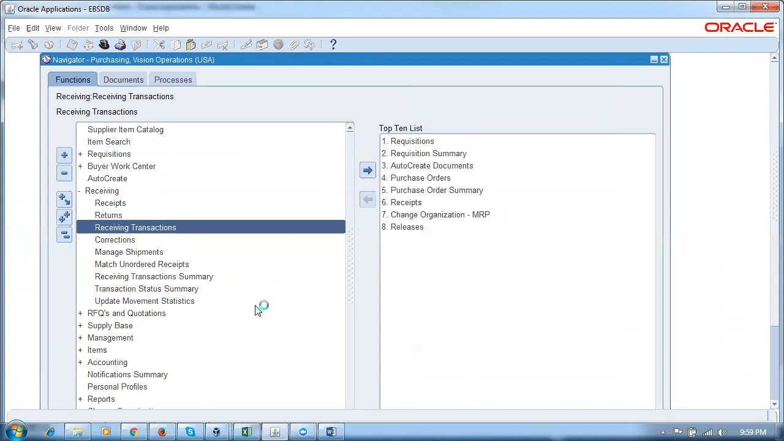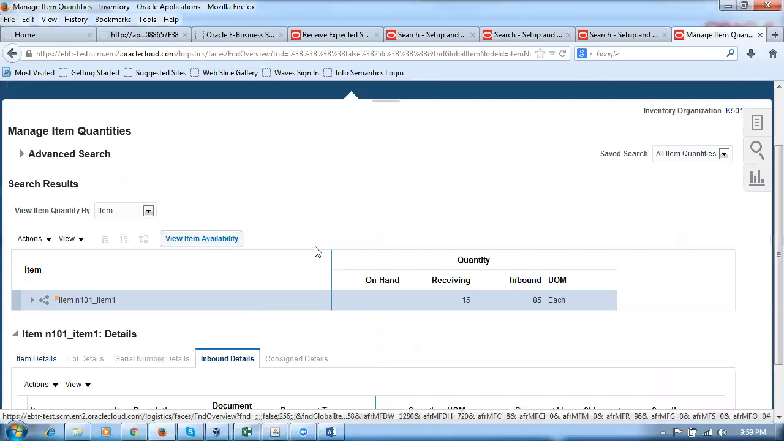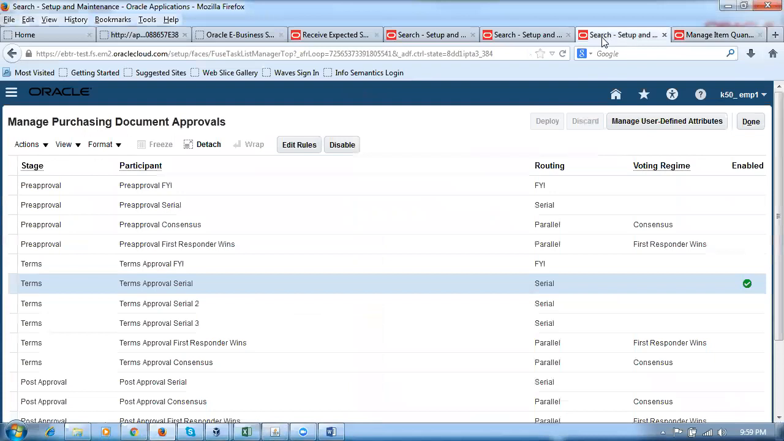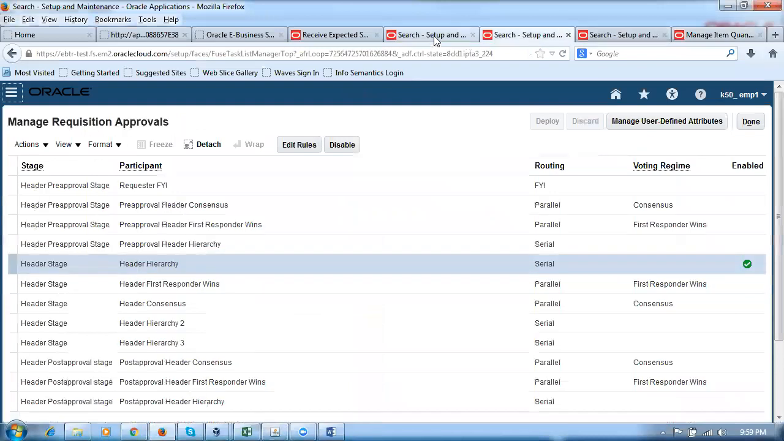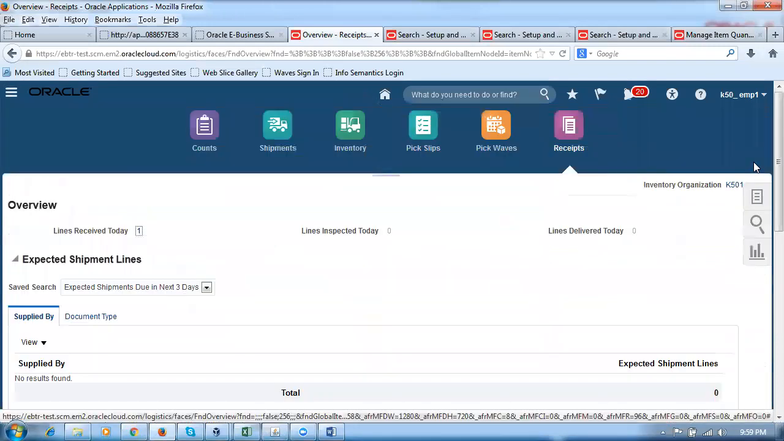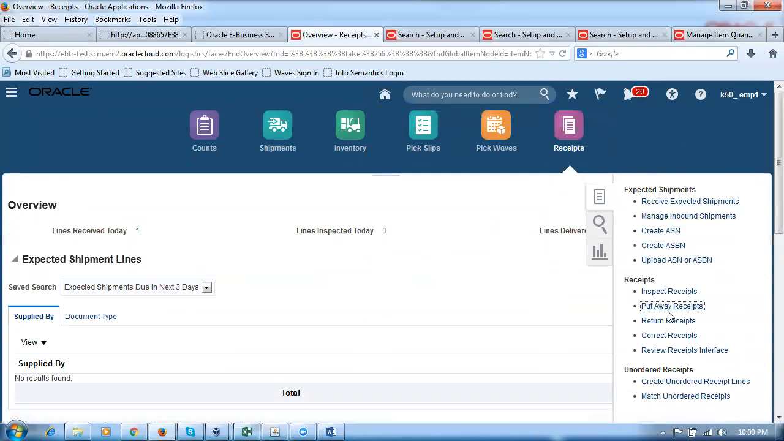So this receiving transaction is known as put away in Fusion. You'll know how to go to put away. I will not go back to the receiving area now. Receive expected shipments is here. You click on done. So the GRN is now created. Now we are going to put away this. Click on put away, click on the task arrow, and then go to the put away receipts. Previously we went to receive expected shipments. Now I'm going to go to put away receipts.